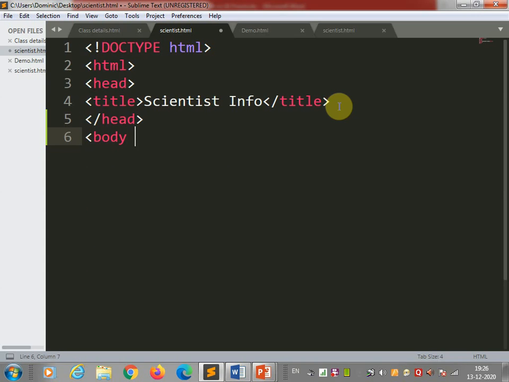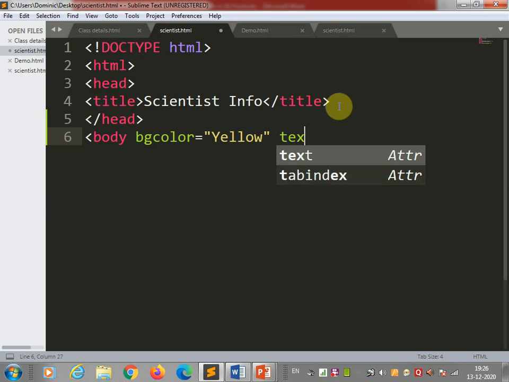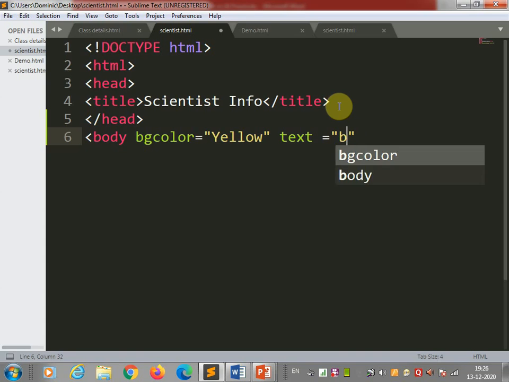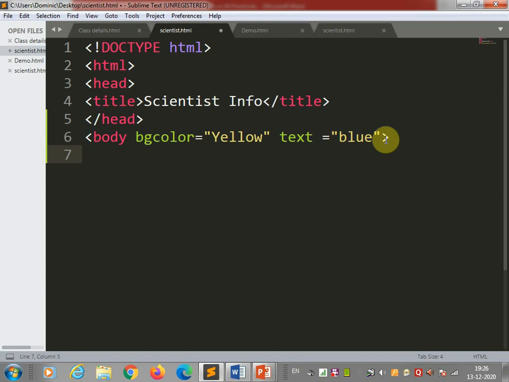Okay, body. Now take the background color, any color which you like, bgcolor equal, I'm taking yellow. Text color, matching color you have to take, I'm taking over here blue. Okay, so background color yellow and then text color blue.